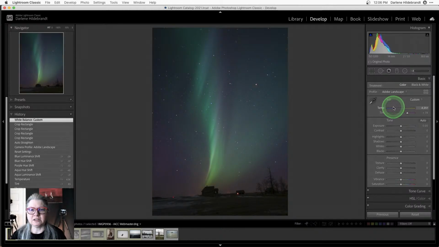Okay, so now you can see that the blue is coming out of the sky, and I'm going to give it a little bit more magenta as well. Okay, now if I go too far, the green in the Aurora goes away. So I want to be conscious of adding more green or adding more magenta. I think I'm going to go about there.